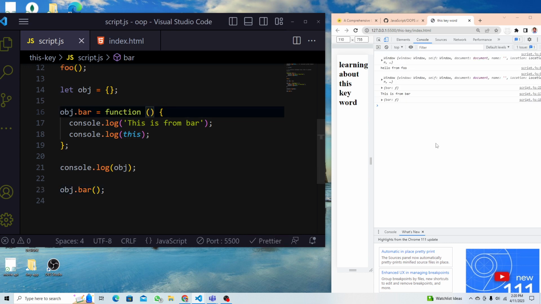So that's what happened there. So that's where this is coming from. When there is a function, you're always going to get this keyword, and this will be pointing to something. So this keyword is pointing to the object here right now.